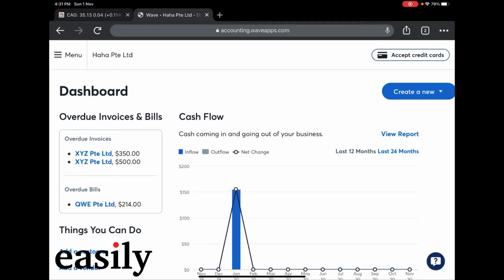Hello ladies and gentlemen, welcome to another Wave Accounting tutorial, and today I want to show you how you can go about recording transactions, be it inflow or outflow, for your business using the Wave apps.